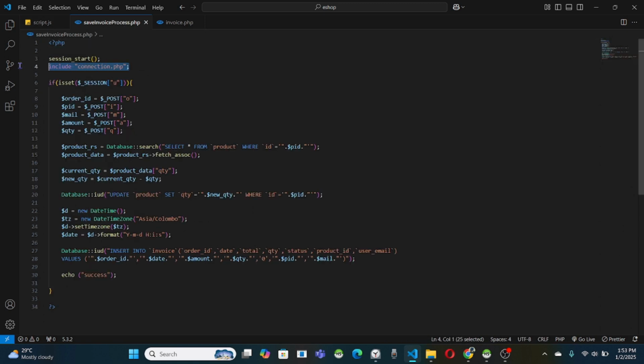So once again we are making a connection with the database. Okay, and if we have the user's data, we can continue. So you can see we are then assigning those parameters to these variables, and we are using the ID of the product to search the product. So this is the row.